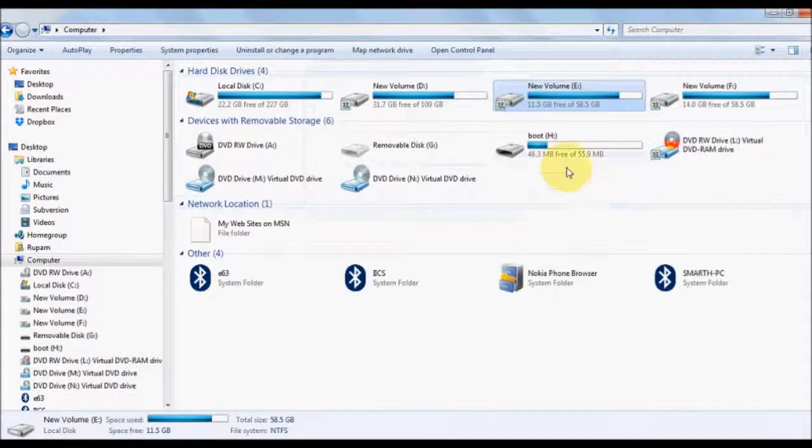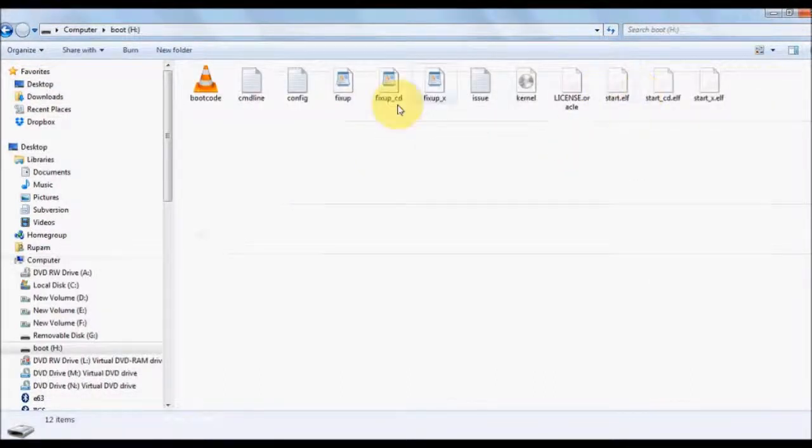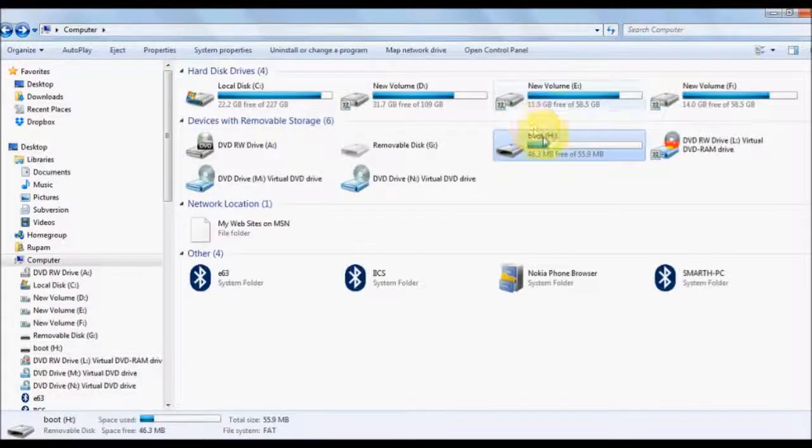Now you can see that it's showing the boot partition. It's only 46 MB out of 59 MB. It doesn't show anything else, and there are certain files over here. These are only the files that are required for booting. So the operating system is pretty much installed in your SD card.